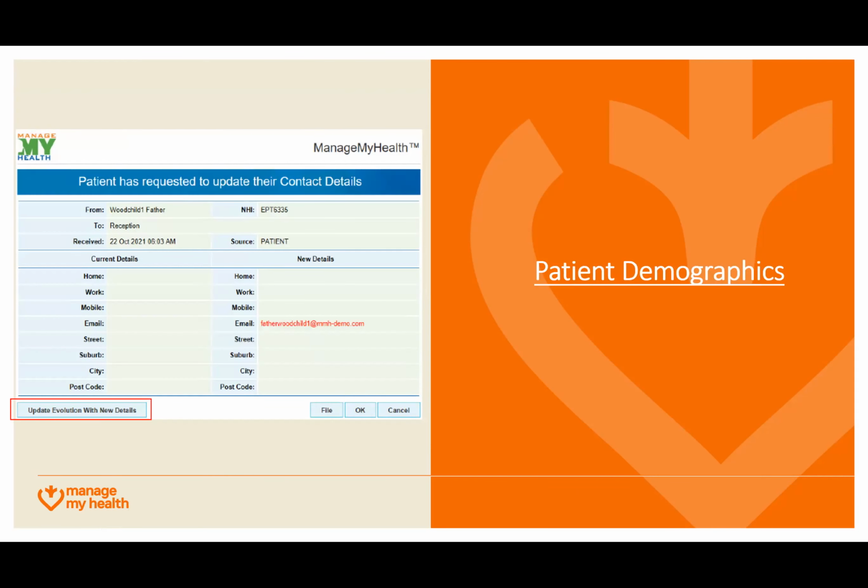The next topic is patient demographics. So patients who are registered and active users can also update their demographics from their login into the portal. And that's a really good thing for your practice because obviously it's less admin for the receptionists. You can also send a group message, which I'll talk about in a couple of slides, but you can send a group message quarterly to remind patients to update their details if they need to.